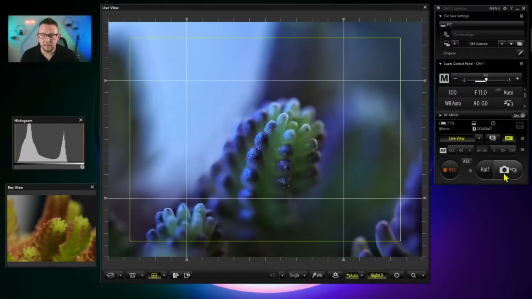Next time I hit this button here, it's going to start taking the stack. You're not going to see anything, you're going to see a blank screen. It's going to flash away over here, but I will be able to see it on the back screen of the camera. Whilst you're in the studio, you can see those images chopping through, but you won't see them fed instantly through OM Capture until it's finished, when you see the final one only.